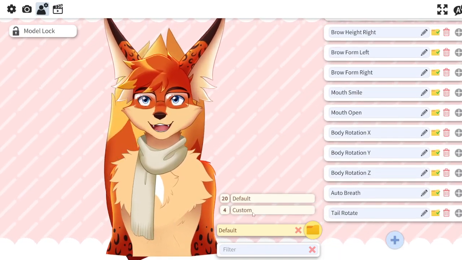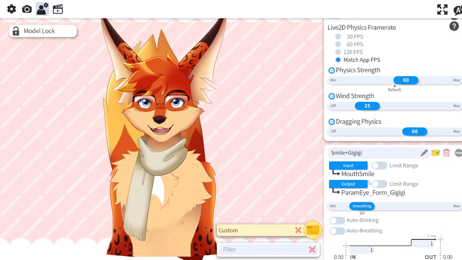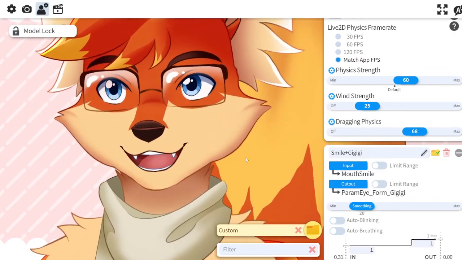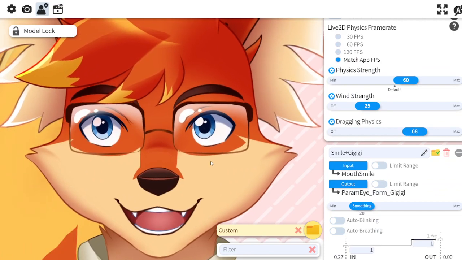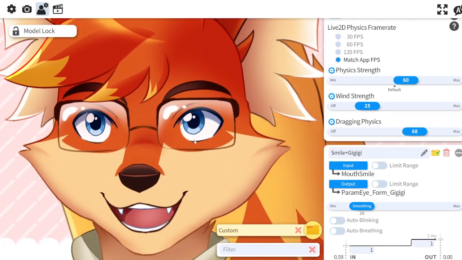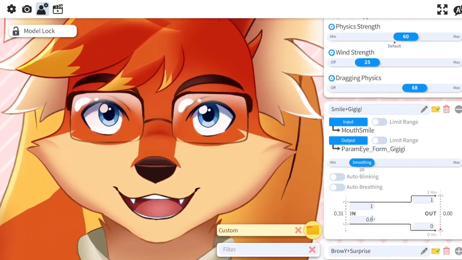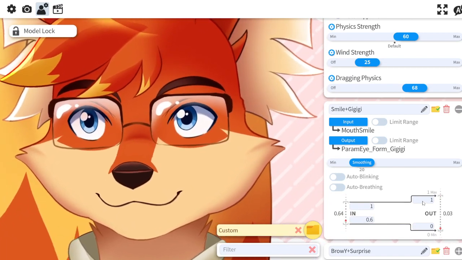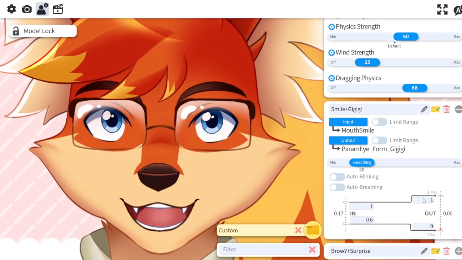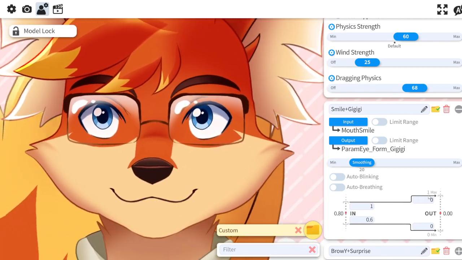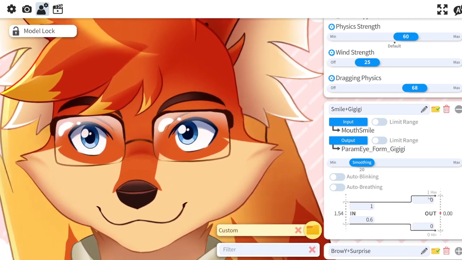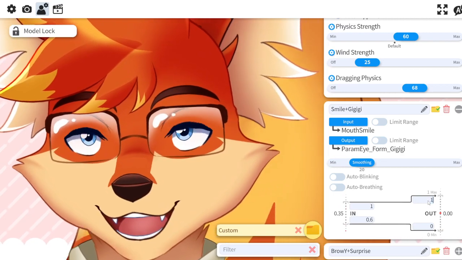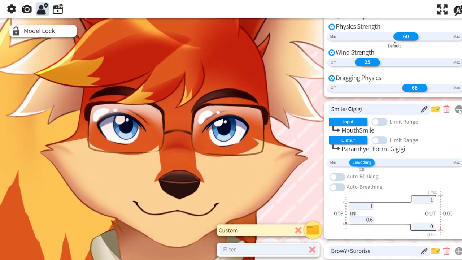But in terms of custom, we have smile GGG. So when your camera sees your mouth smiling, the lower eyelid kind of curves upward. If you don't like that, you can just set this to 0. But I think it makes them a little more expressive.